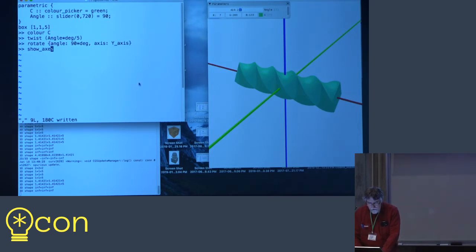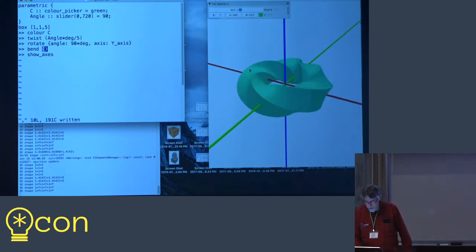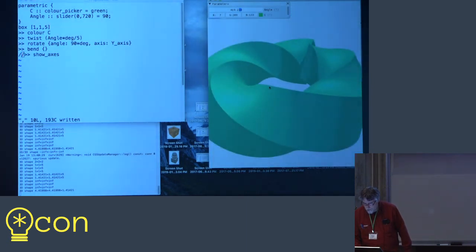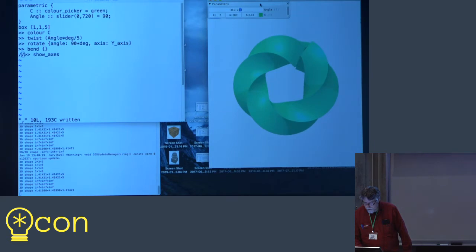So the final transformation that I'm going to show you is the bend transformation. What this does is it bends it around into a ring. And I don't need any arguments because the default arguments are perfect for what I want to do. So there it is. And I'll get rid of the axis display because we don't need it anymore. Just comment it out. And so there's the shape. And then now I'll mess around with the slider again.